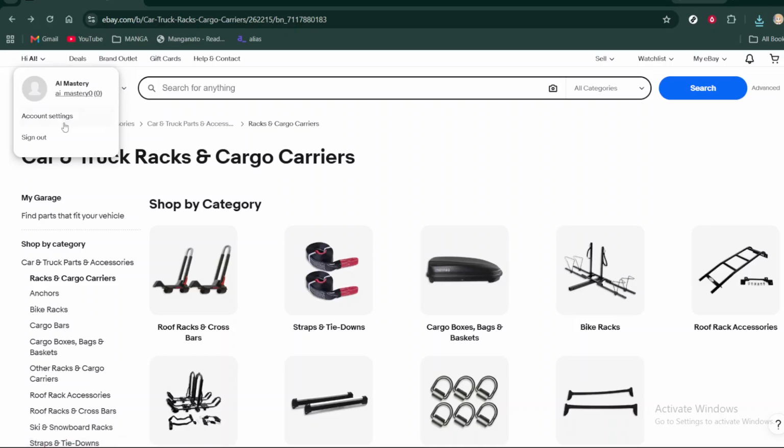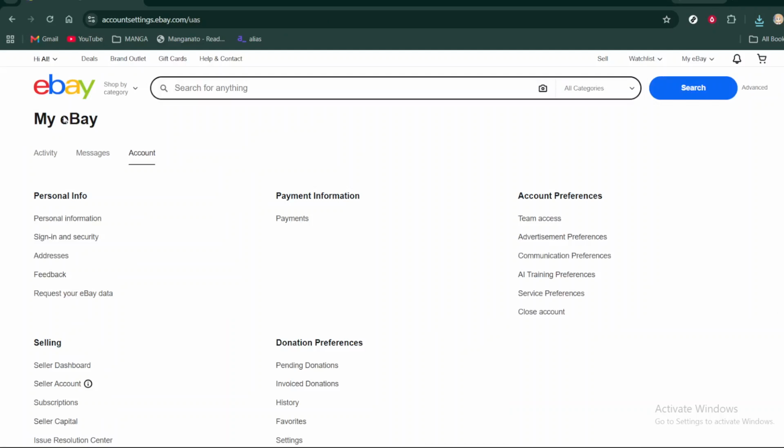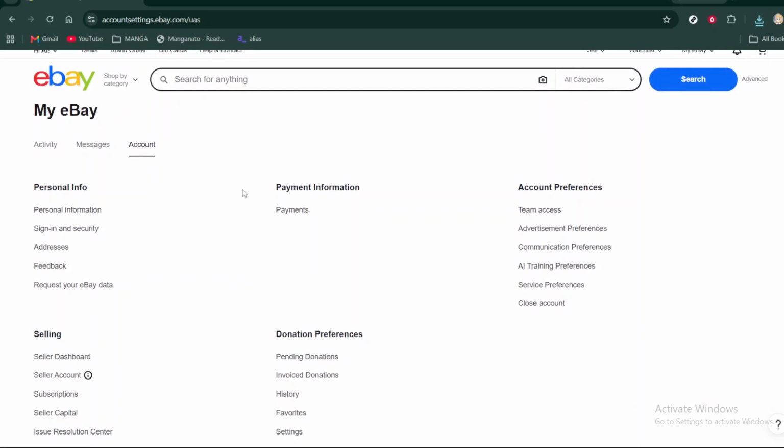Once that menu pops up, you will see a list of options. The one you're looking for is halfway down. It says Account Settings. Go ahead and click on that. This is the control center for your entire eBay experience, so it is a good page to get familiar with.